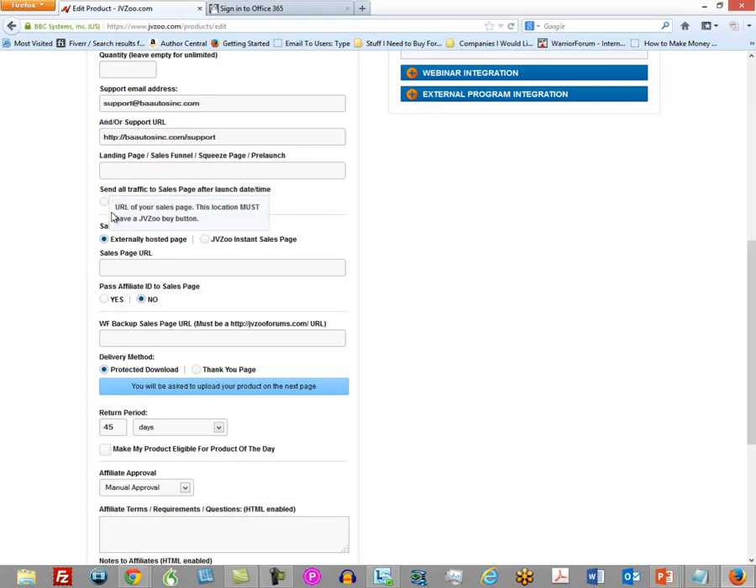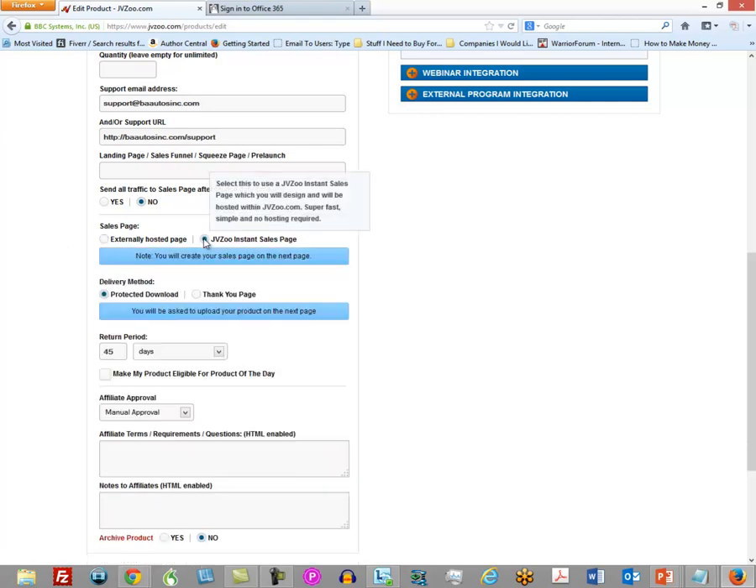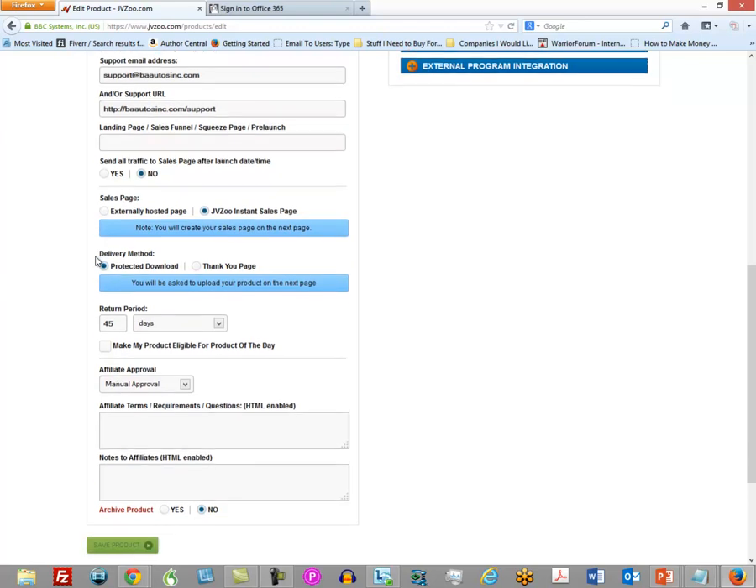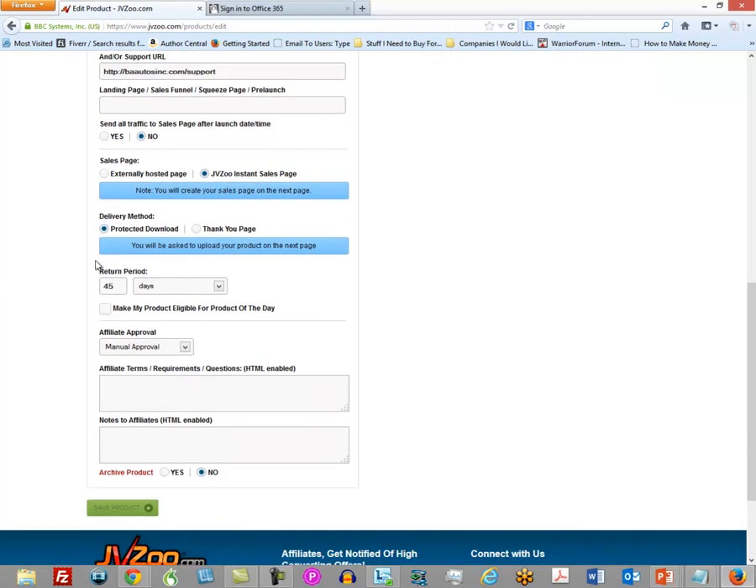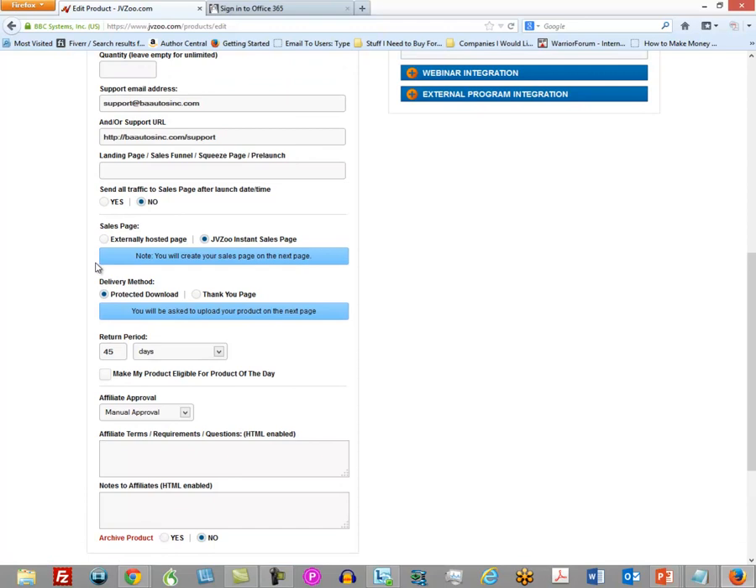Okay, so now in terms of the sales page, this is where we're going to have an advantage. Remember, we're going to use the JVZoo Instant Sales page. That's going to make things easy for us as we create our sales page. In terms of our delivery method, what you're going to do here is use a thank you page.